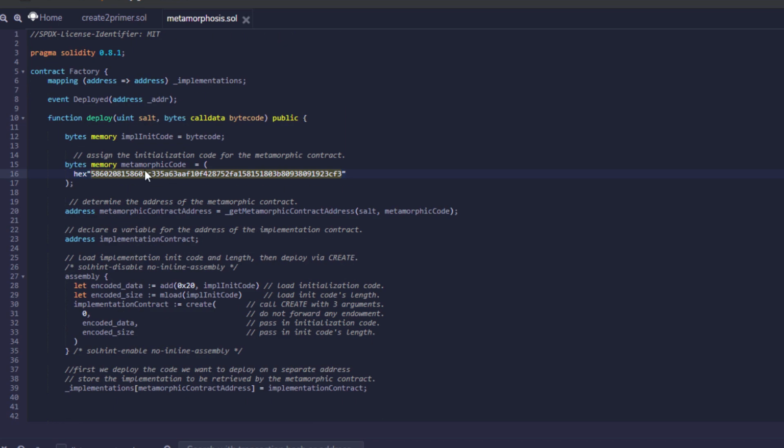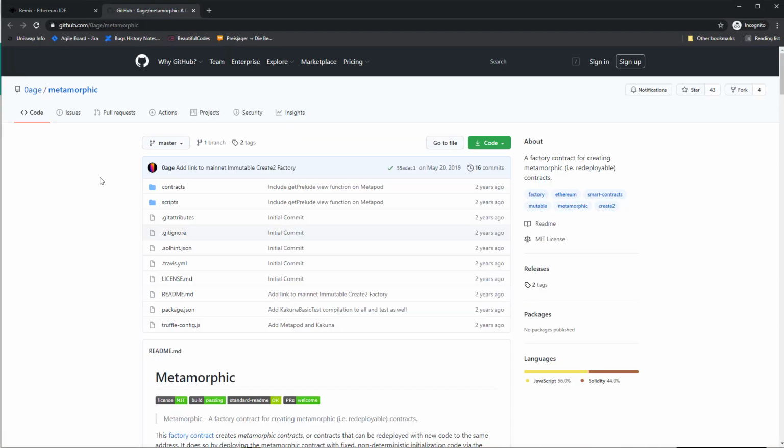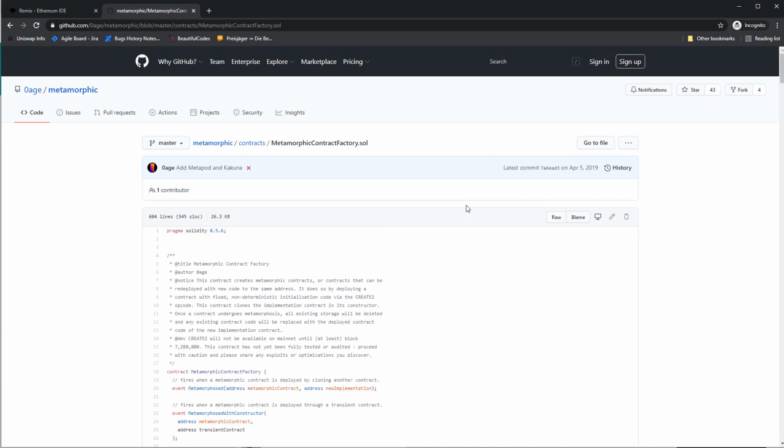I didn't invent this bytecode piece myself. It's very short, but it does one thing very well. If you have a look at the original implementation where it was suggested in a blog post, I can walk you through what the bytecode does. So I'm here at the repository from 0age and then /metamorphic, and I'm going to go to contracts, and I'm going into the Metamorphic contract factory.